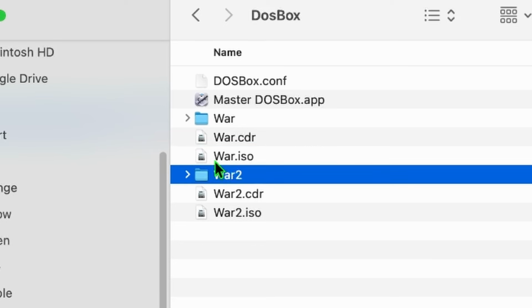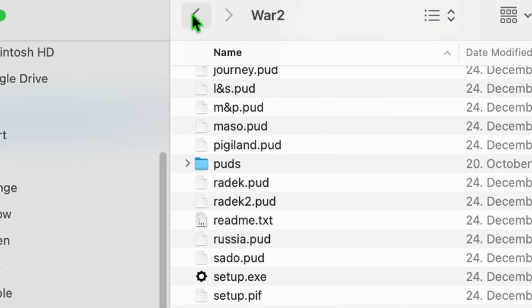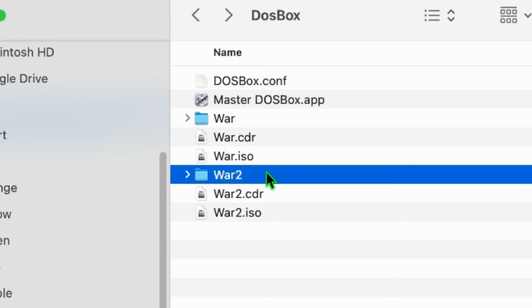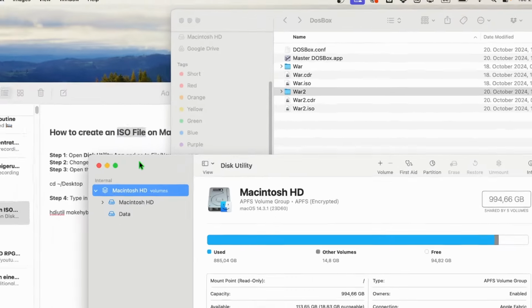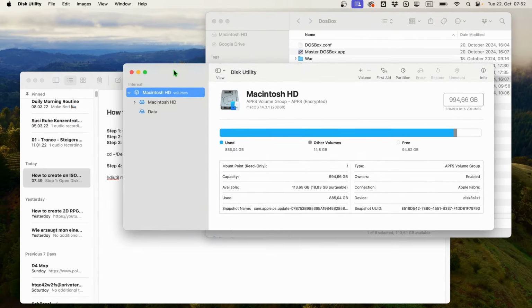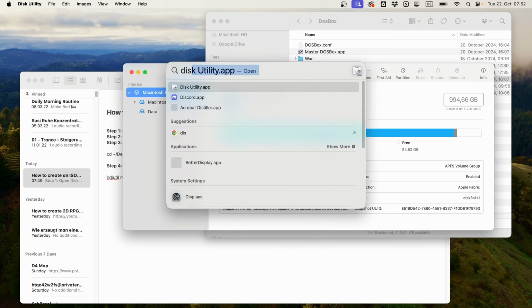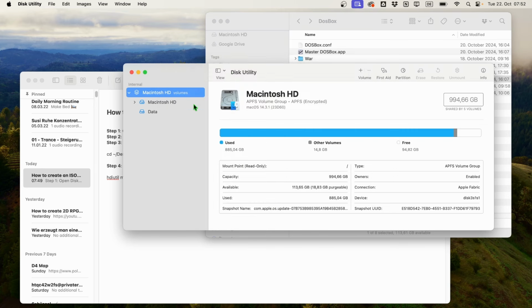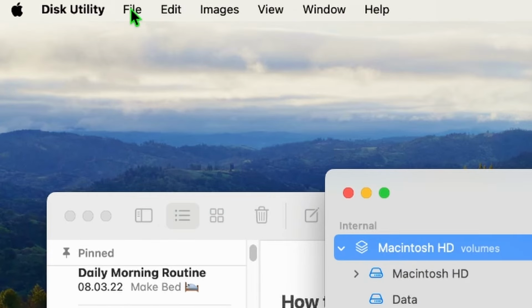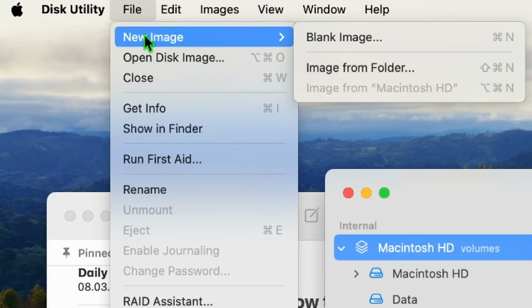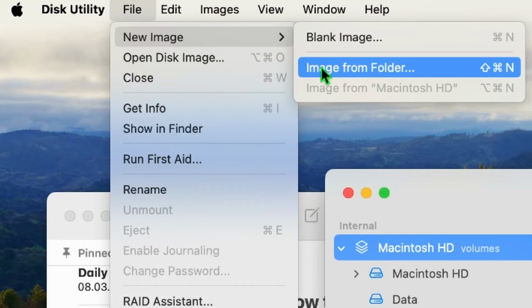So here I have Warcraft 2 in this folder, and I would love to create an ISO and disk image file from that folder so I can load this into my virtual machine. So I open the Disk Utility, and if you open the Disk Utility just by search here, you can type in Disk Utility, that's opening the Disk Utility app. And then here on the top, you can come in here to File, New Image, and then instead of blank image, we can say image from folder.